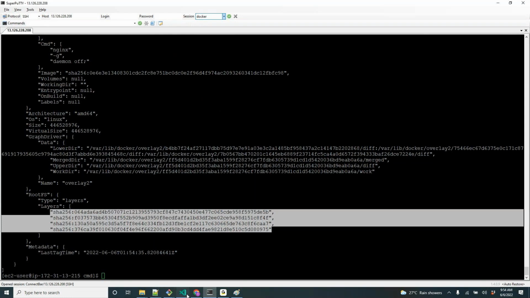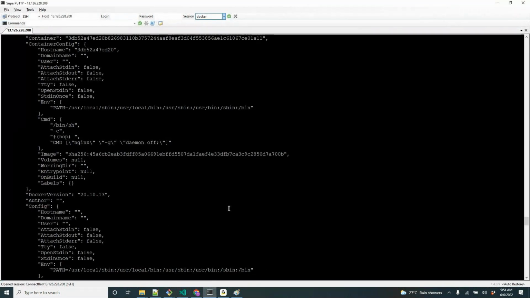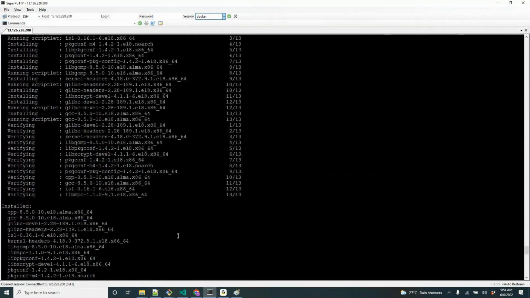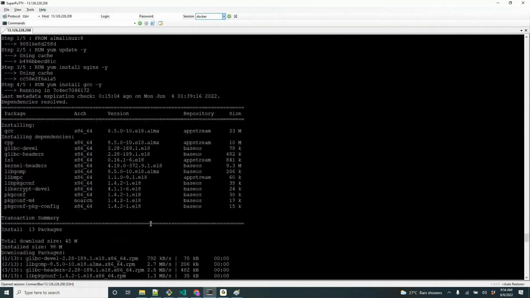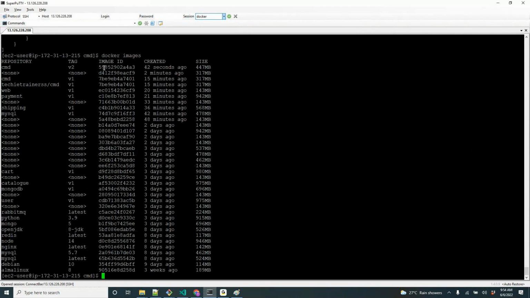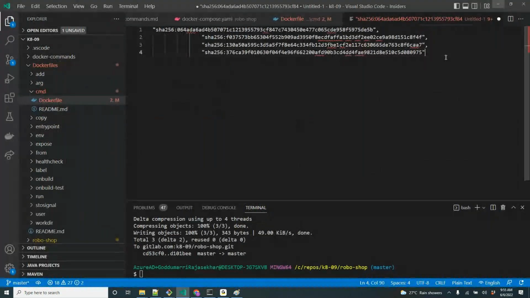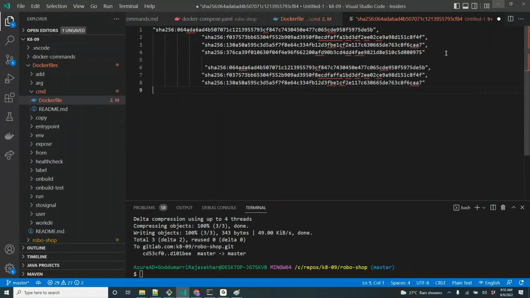and then what is the layer for v1? Docker inspect. See, the first one is already there, second one is already there. We got just one extra layer.